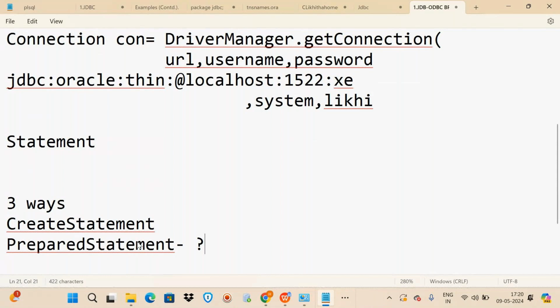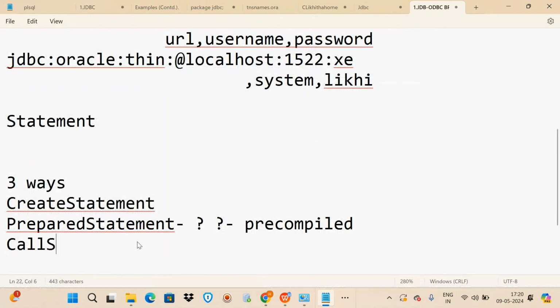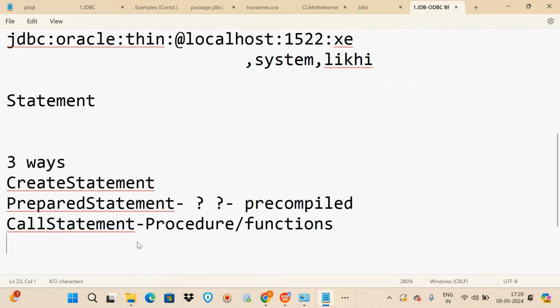In an insert or delete, if you are directly providing the values, you write insert into with the values. But if you want to read from the keyboard or run configurations, you will provide a question mark, and from that you can execute any number of times, right? You can always give different values. Such queries are called pre-compiled queries. For pre-compiled queries we will use prepared statement, and the last one we have is callable statement. For the callable statement we will use it for procedures and functions. Okay, these are the three ways we use.